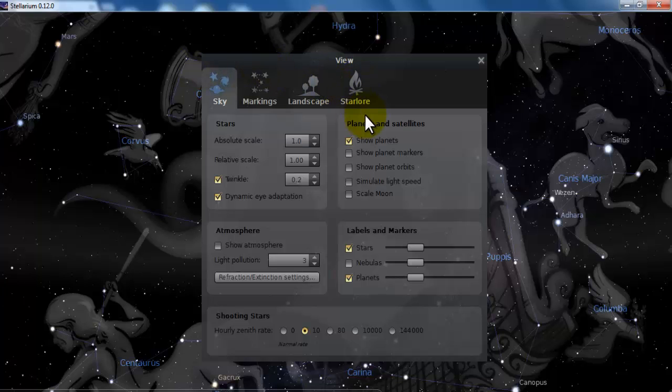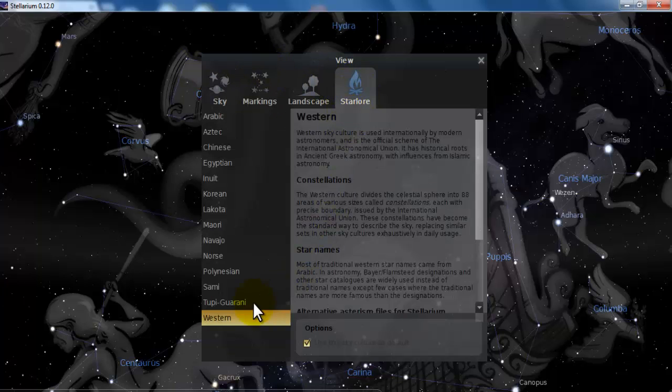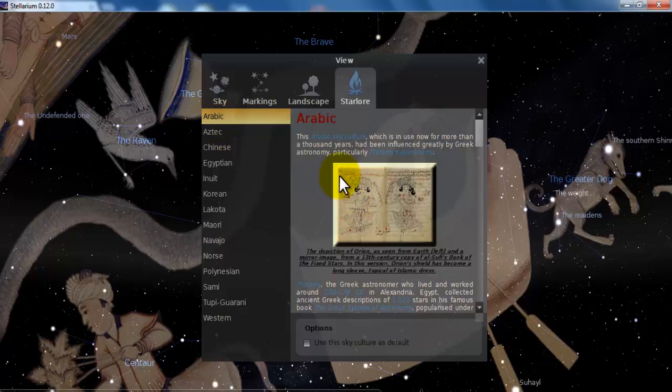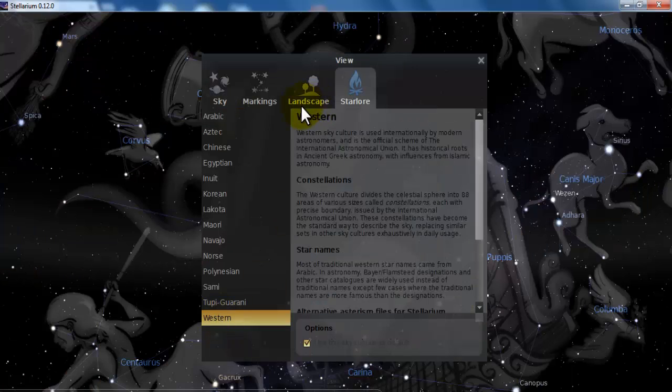You have star lore, which gives you information on the stars. Now, what's really cool is you can go to any constellation, how any culture views the constellations. Like, for example, if you want to see what the Arabic version of the constellations are, you would just type in Arabic, and you'll see that, like, Aries would be called the ram, and these types of things, which is very interesting. Or you can go all the way back to Western and get our Western mindset of what these constellations are called. It doesn't make a difference.